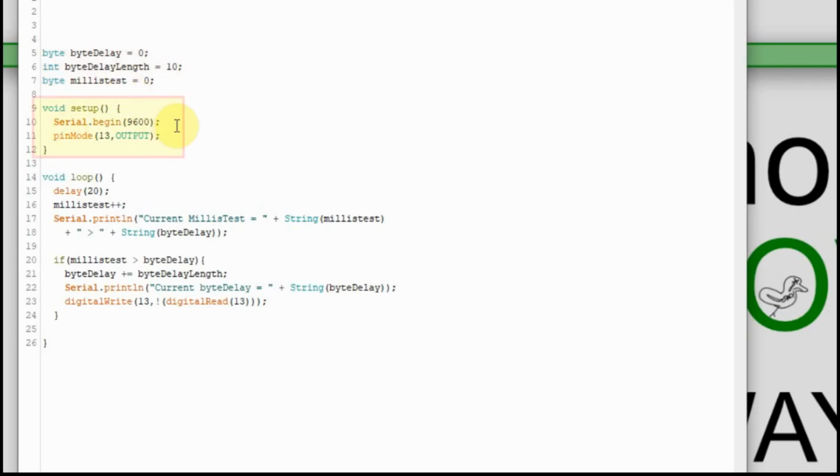Then I have my serial begin just like before. I'm going to make the pin toggle just like before, even though I'm not going to show it. And then in the loop, I'm going to delay 20 milliseconds. Then I'm going to increment my millisecond test, just like the millisecond function would increment itself. Then I'm going to print the current milliseconds, and I'm going to compare it to the byte delay, to where we're currently sitting.